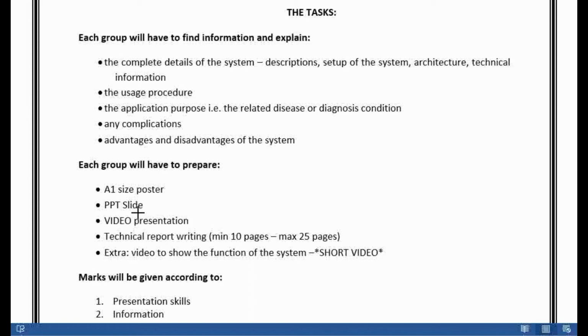Next is the PowerPoint slides for your presentation on the topic. Then a video presentation of your group. You can decide whether all of you present or just one person presents and the rest maybe you give a different task or something else. Video presentation, and then technical report writing. I say minimum 10 pages, maximum 25 pages, not more than that.